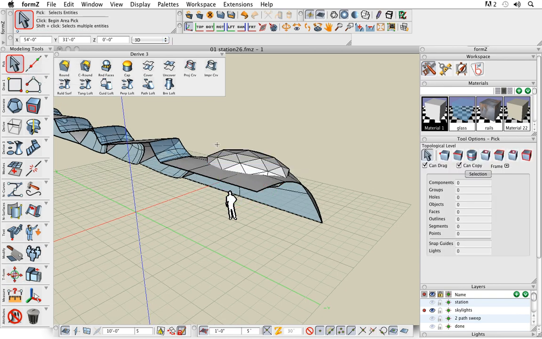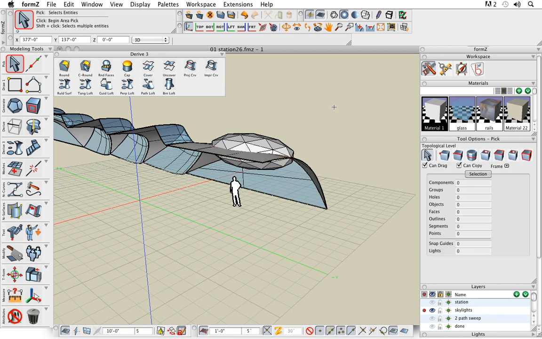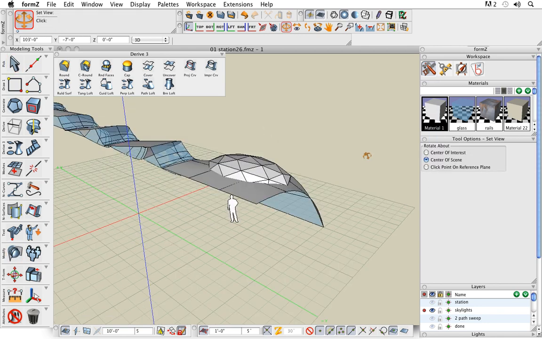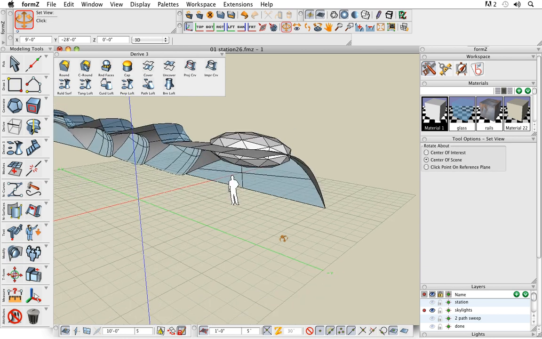So now what we're going to do is we need to split the dome with that surface that's there, and that's where we'll use the surface split tool, and we'll do a two-way split. We just click on the two objects. The two objects can be anything. It can be a solid and a surface, it can be two surfaces, two solids, whatever you got, and it'll just split those two pieces.